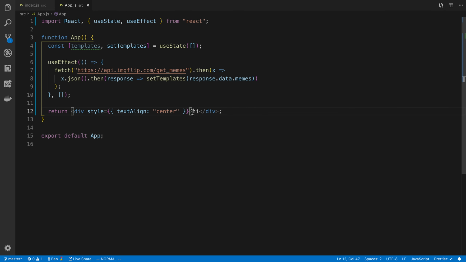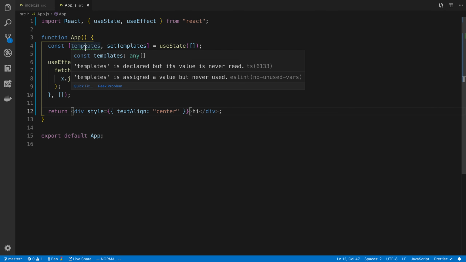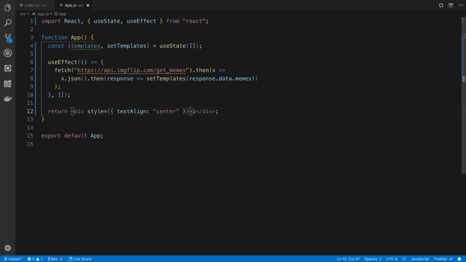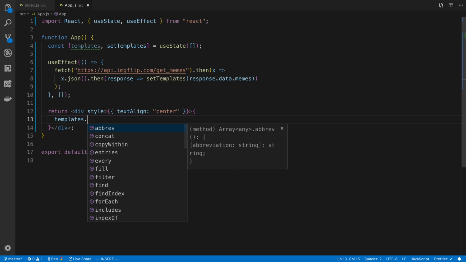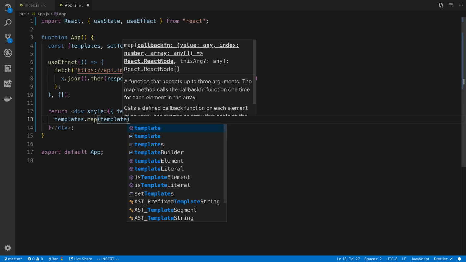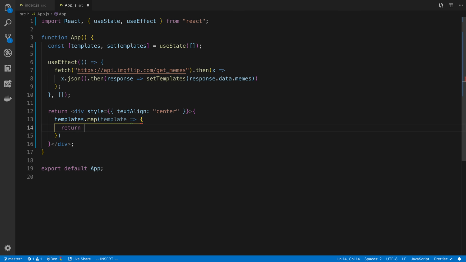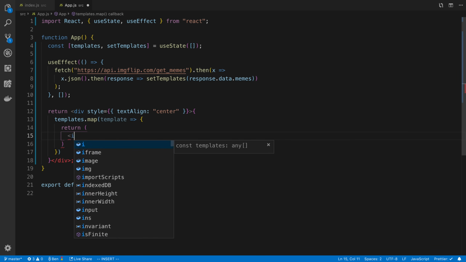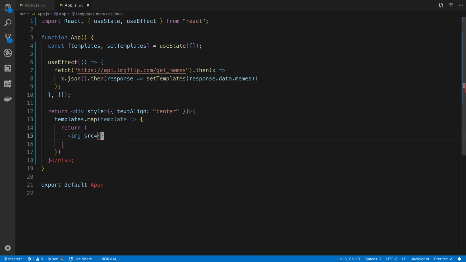So next thing we want to do is loop over the templates and display the images. We can do that by, inside the div here, putting curly braces, and we're going to say templates.map. I'm going to say template, and here we're going to return an image, and the source is going to be equal to template.url. And then we are mapping over something, so we want to make sure to use a key or set a key.